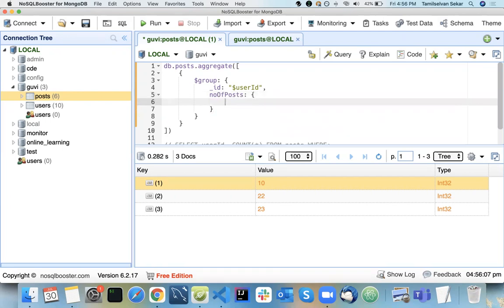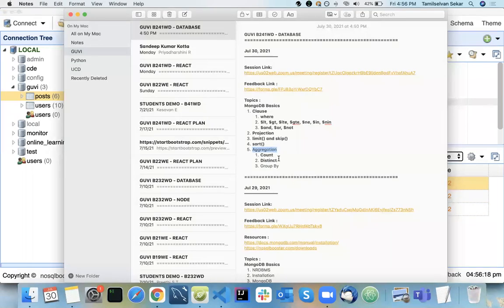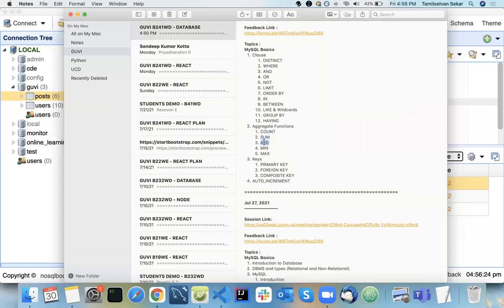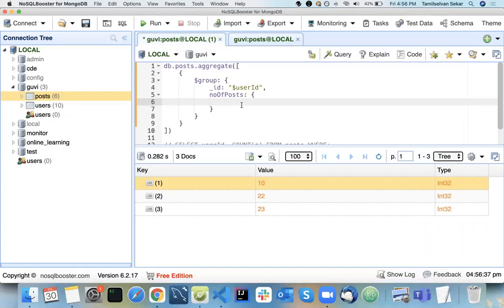Again, it's going to be an object here, and I need to count. Now I can use either of these. Here I have count, I have sum, I have average, I can have minimum, max, and other things. So you can mention those properties inside your group stage. For example, if I want to have a number of posts, I'm going to use sum here, over all the records. I'm going to show you the sum now: sum of all the user IDs.